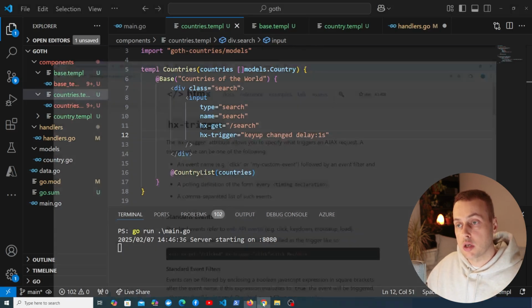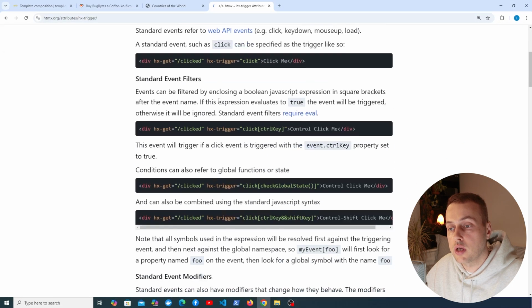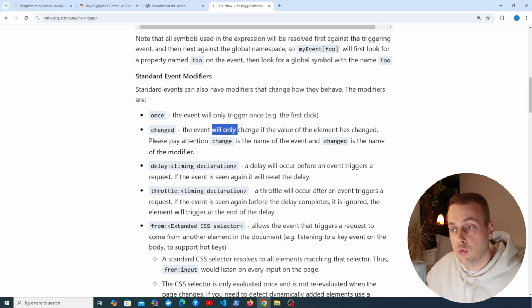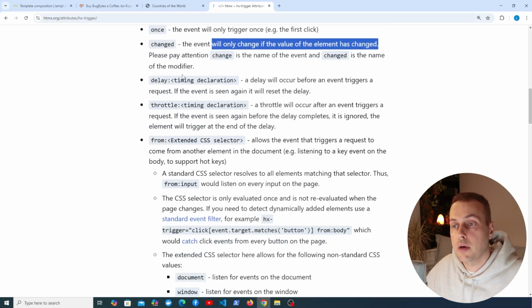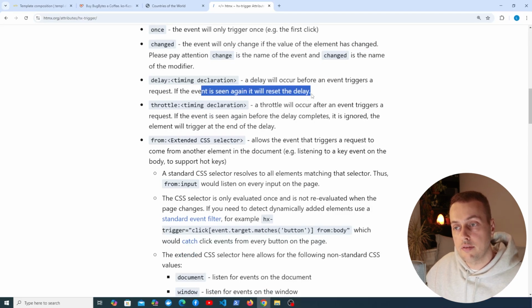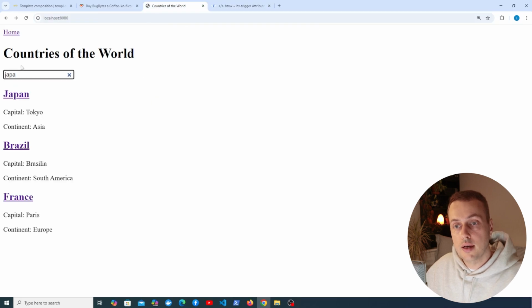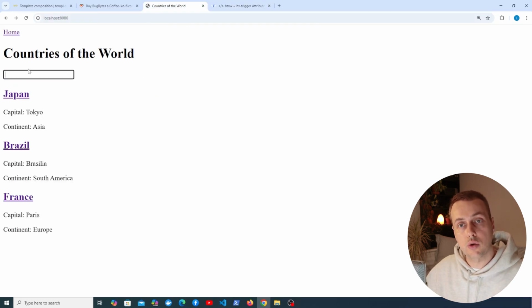Now to explain that, let's go back to the HTMX documentation for the hx trigger attribute. If we scroll down here, there's a section on event modifiers. And for the changed modifier, the event will only change if the value of the element has changed. And for delaying by 1 second, this delay will occur before an event triggers a request. And if the event is seen again, it's going to reset the delay. And this is important to avoid sending too many requests to your server every time the user types into the field. So for example, if we type into the field here, we don't want to send a request for every single key up event.